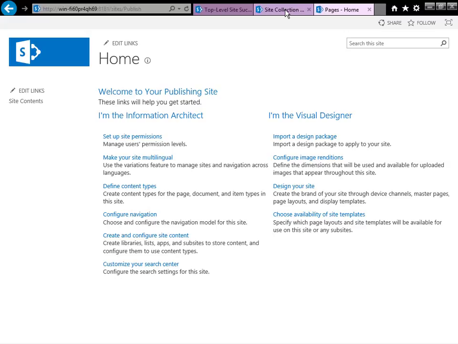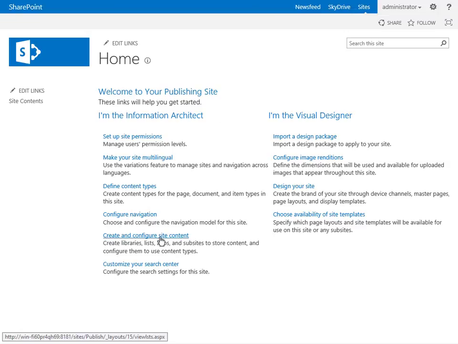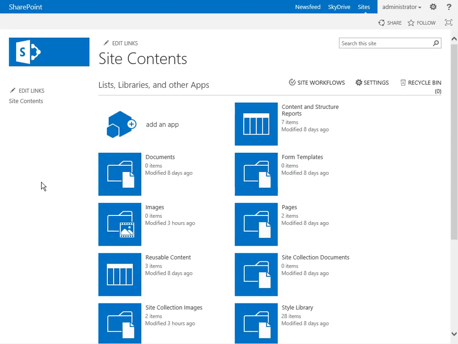The information architect deals with creating, configuring site content, how the search center relates to the publishing, because if you're publishing this, you want to make sure it's searched really well. So you actually have all of that in place. We'll take a look at, again, review the site content.